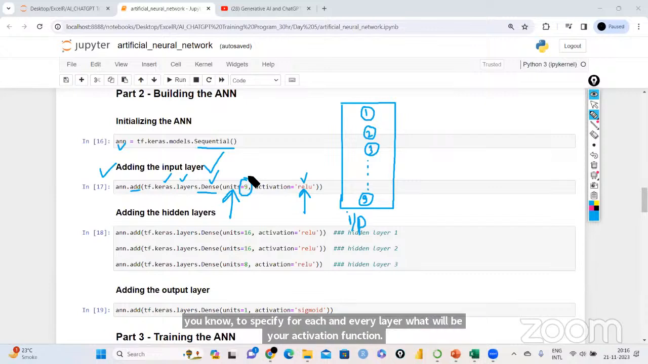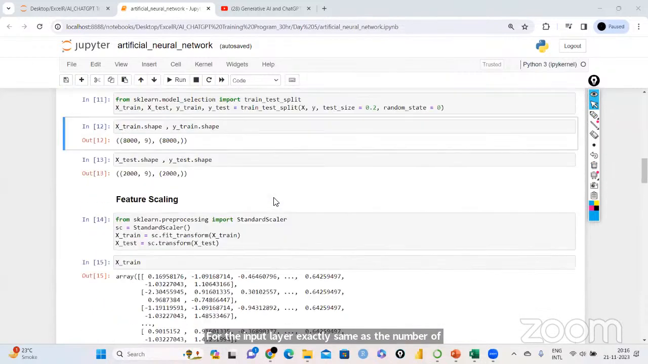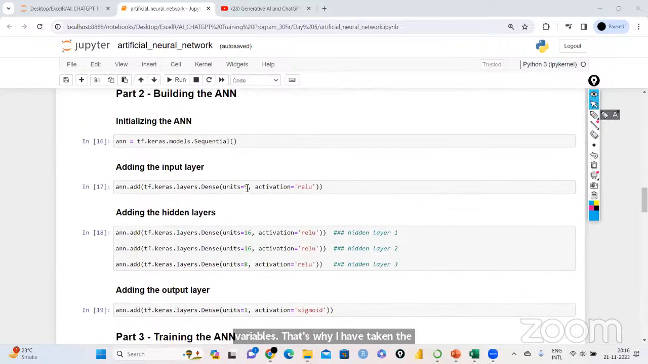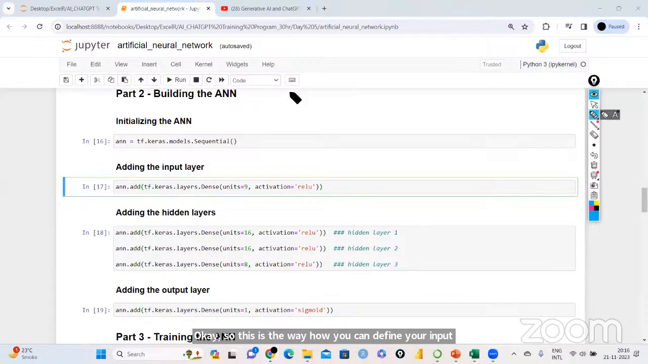Now, if you're not sure how many nodes there should be in the input layer, the best way to start is to take the number of nodes for the input layer exactly the same as the number of variables in your data set. So if you check here, in the input data, we have 9 variables. That's why I have taken 9 nodes for the input layer. Okay. So this is how you can define your input layer. Now my input layer is ready.